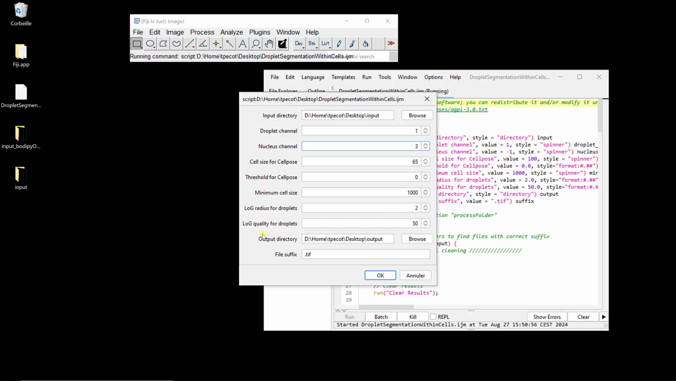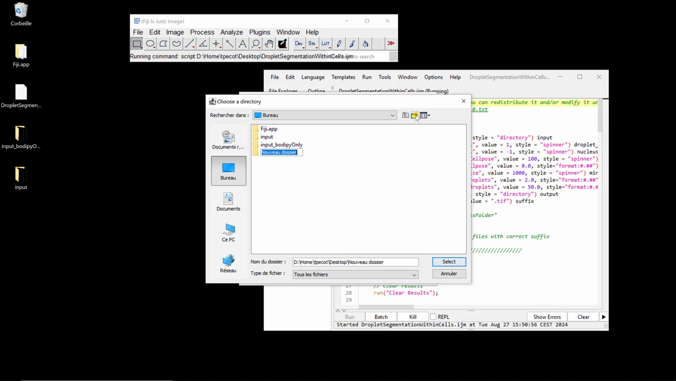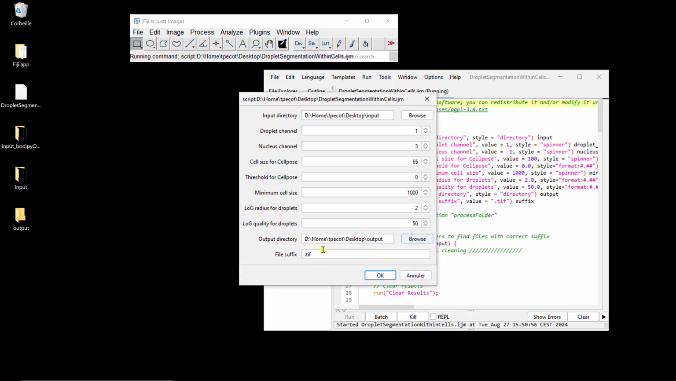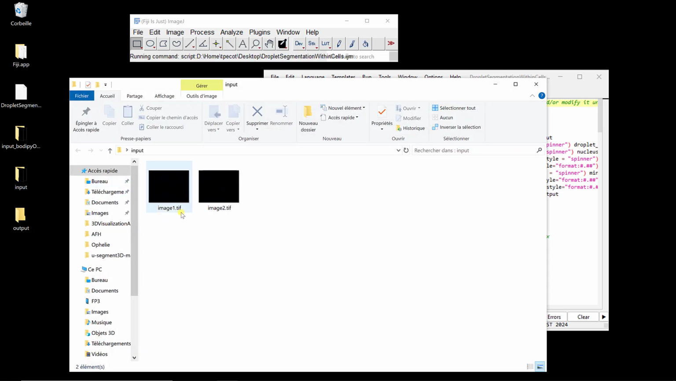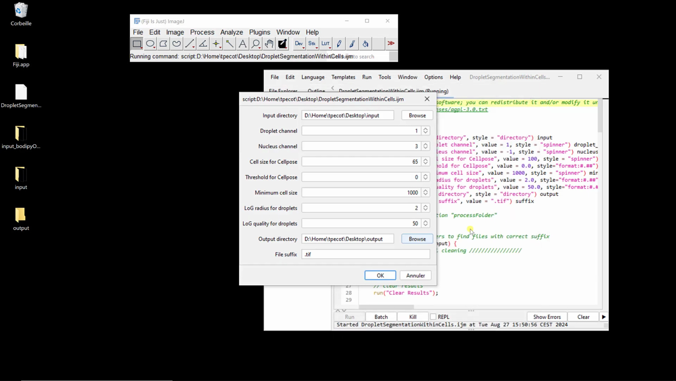Finally, you need to define where you want to put your results. Here, I'm going to create a new folder and call it output. The file suffix is the suffix of your images. If I go back to my input image, I have TIFF images, so I need to specify TIFF. The advantage is that if you have other kinds of files, like CSV files or TXT files, they won't be taken into account. We'll only consider TIFF files.